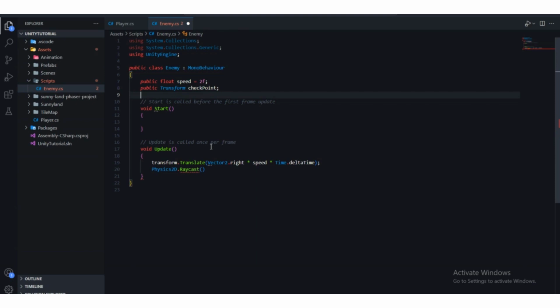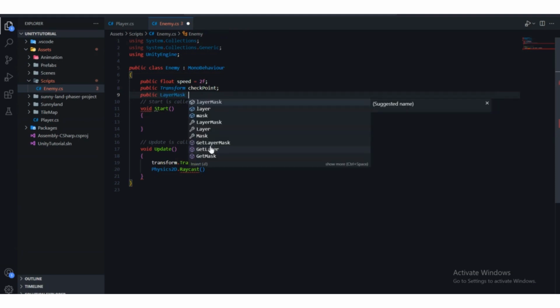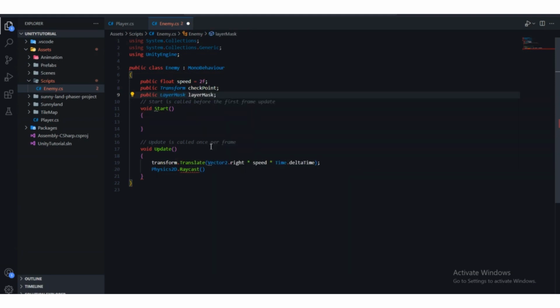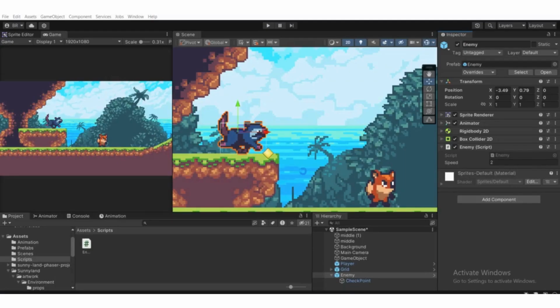Layer mask is basically a layer. So we'll make it public so we are able to see it in the inspector. We will call this layer mask. If I double slash it for now, press Control S on your keyboard and head over to Unity.